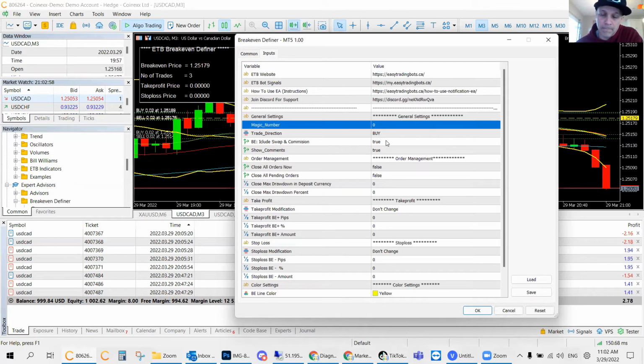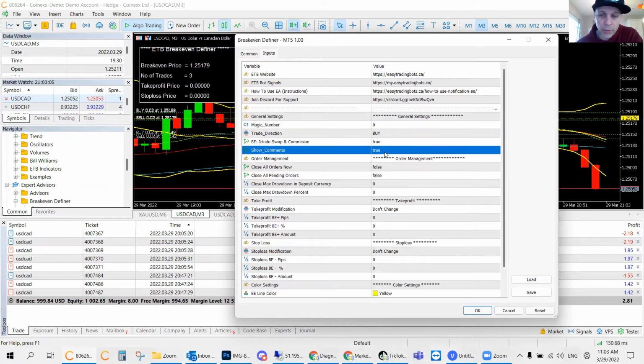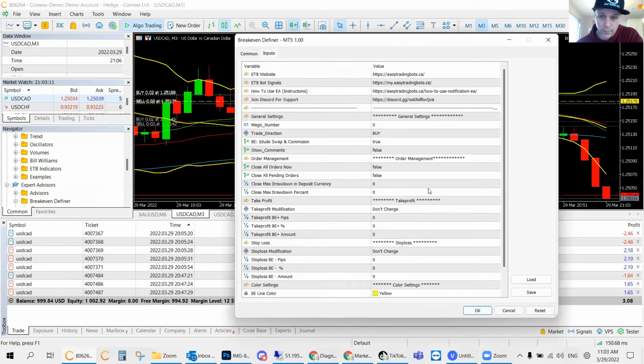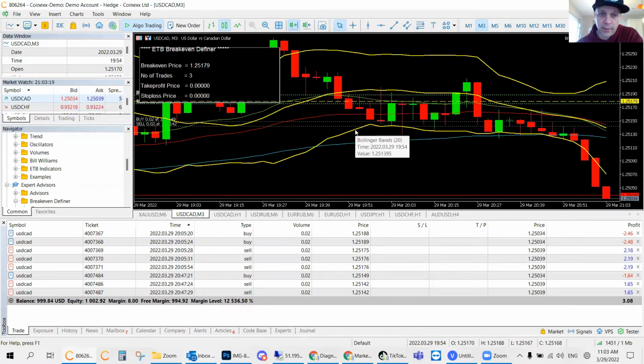Include swap and commission. Yes, if you want to calculate that in your take profits, then you want this to be enabled true, not false. Show comments. This just turns on and off this chart. So if you do want that chart to be off, set show comments to false, or turn it on, right? Obviously you want it on. It's nice to see it on the chart there.